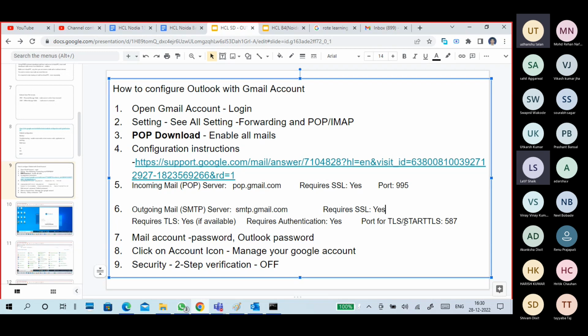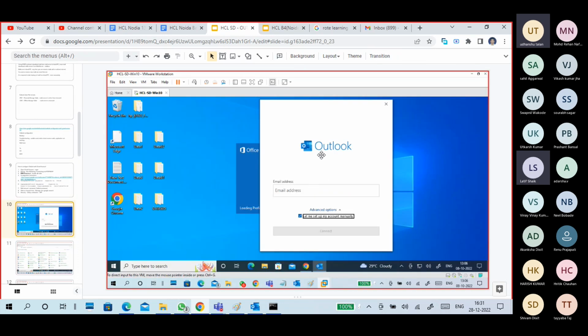SMTP with SSL, the port number is 587. And of course, you need a mail account, password, account icons, and two-step verification. Some old rules I have written here, which is not working. This is a new Outlook configuration, guys.